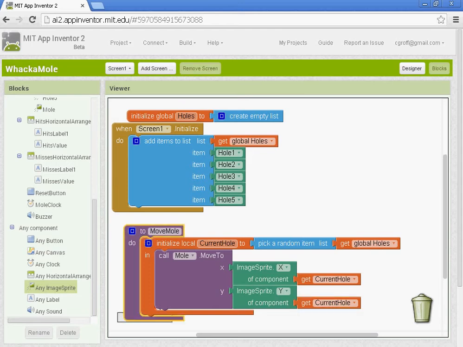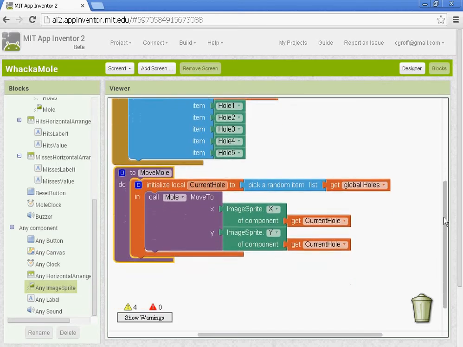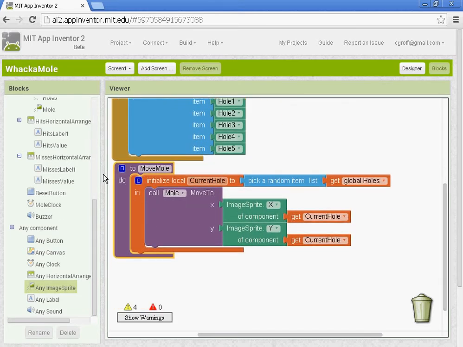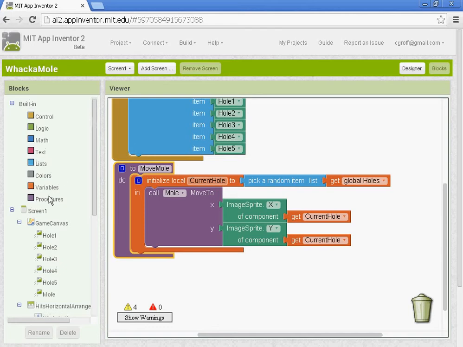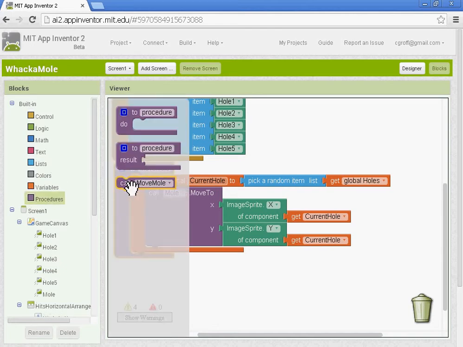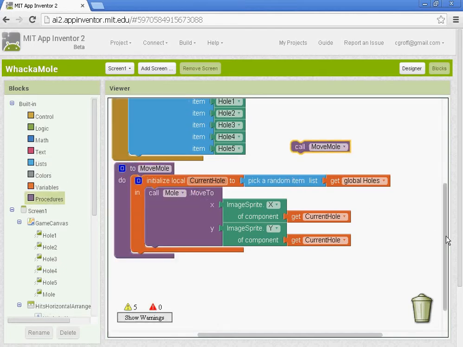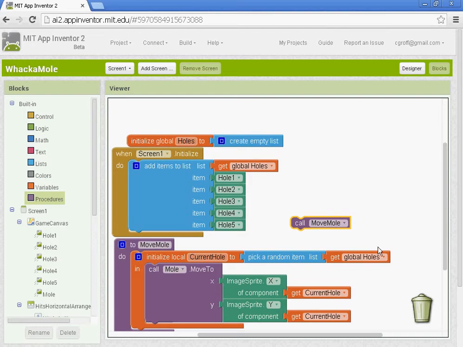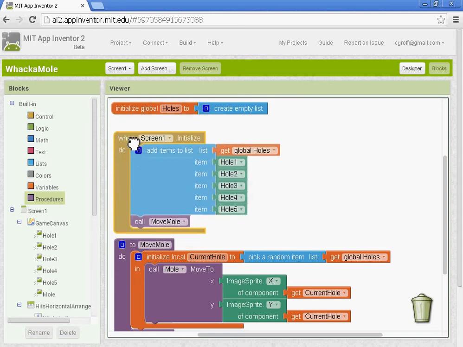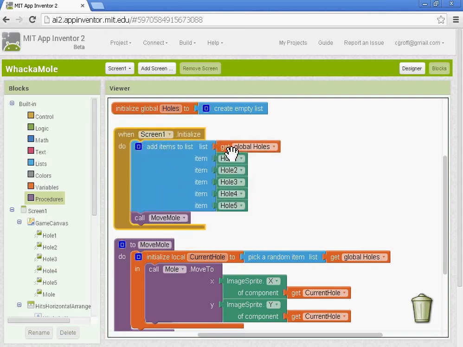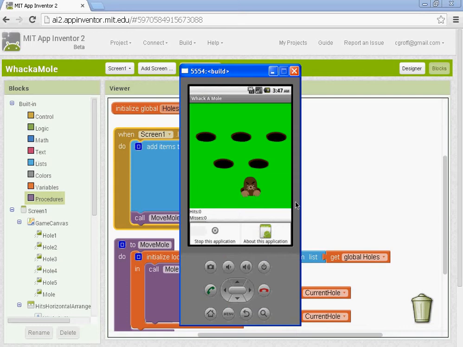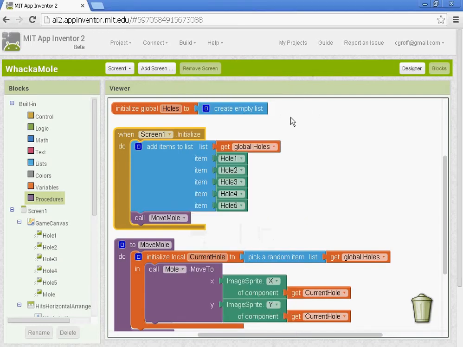Okay, so we have the procedure, but we have to call it to happen. So you're going to go up at the very top under procedures, and you want to get the call move mole procedure. We're going to have it occur when the screen initializes, so we're going to add it under the Screen1.Initialize block. When the screen starts, it'll add the items to the list, and it'll call the procedure to occur. What should be happening if I refresh is the mole will be moving here.